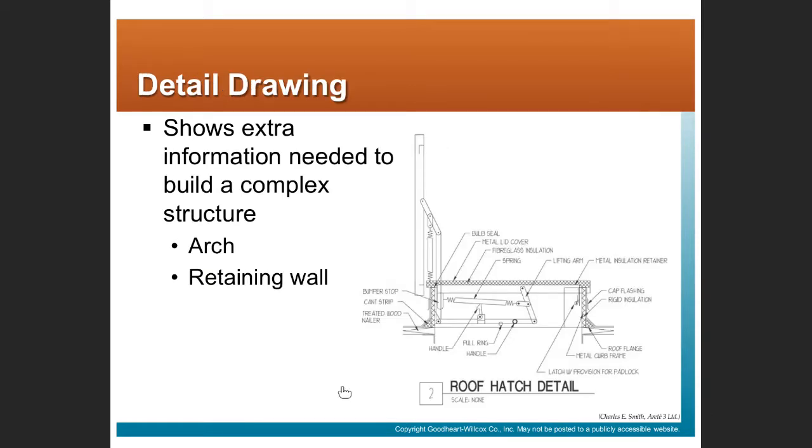Again, here's a detail. This says roof hatch detail. This is figure 1.8. So again, conveying additional information that we can't show elsewhere, right? Because the scale is too small.